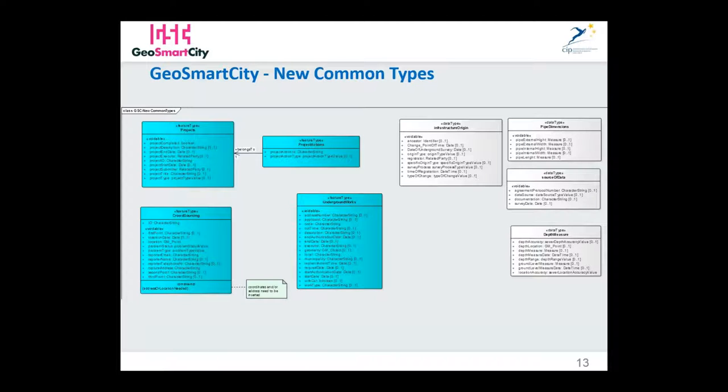Okay, here we can see the UML diagram of the feature types of the application schema new common types, and we can see the different feature types. We have the crowdsourcing feature type, mostly specifying which information is needed for crowdsourcing. First of all, of course, location information, which can be given by means of GPS, so point geometry, by means of coordinates, or, if no GPS is available, the reporter can just type in the address of the rupture.